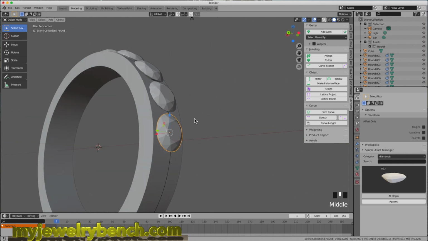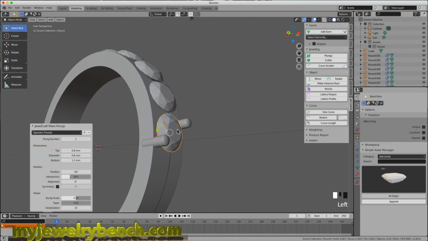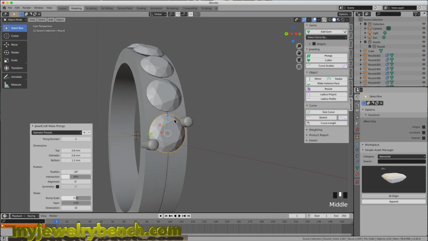Zoom in here, and using JewelCraft, we'll come over to the jeweling tab, and we're going to select prongs. And you can see it adds 2 prongs there. Pretty slick how he's done that. And now I can choose how many prongs I want: 3, 4, 5, 6, and so on. I can change these. So I'm going to go back to 2. I can change their alignment.